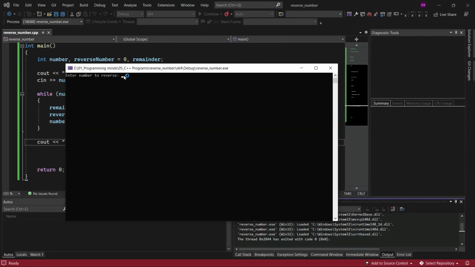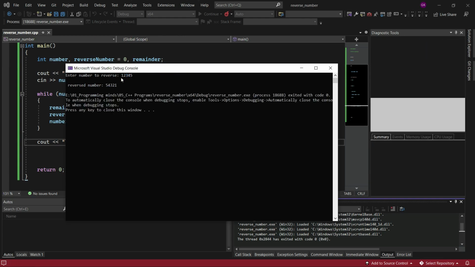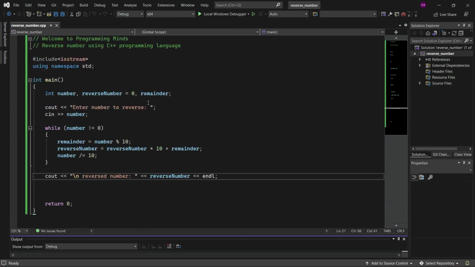The program is running successfully. Let's enter 12345 and hit enter. Okay, we got the reverse number as 54321. So this is the successful implementation of the C++ program to reverse a number.